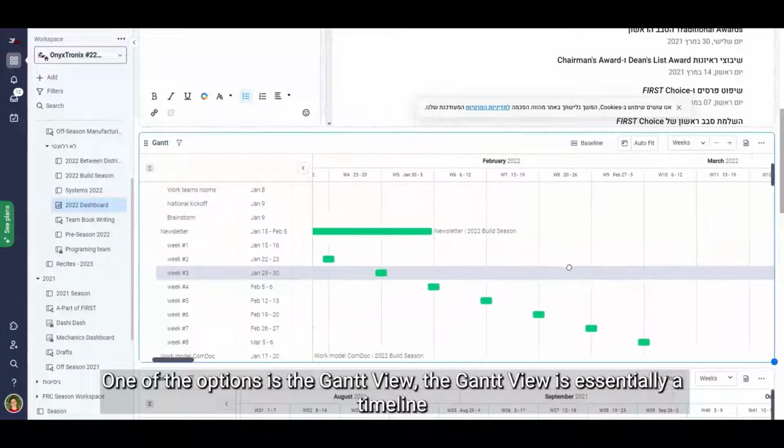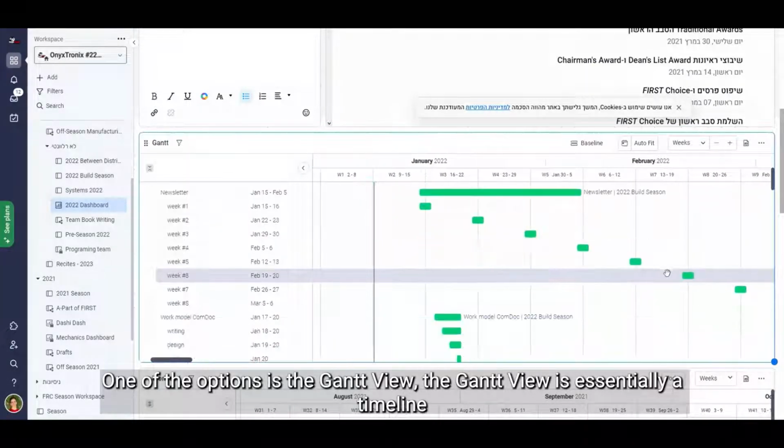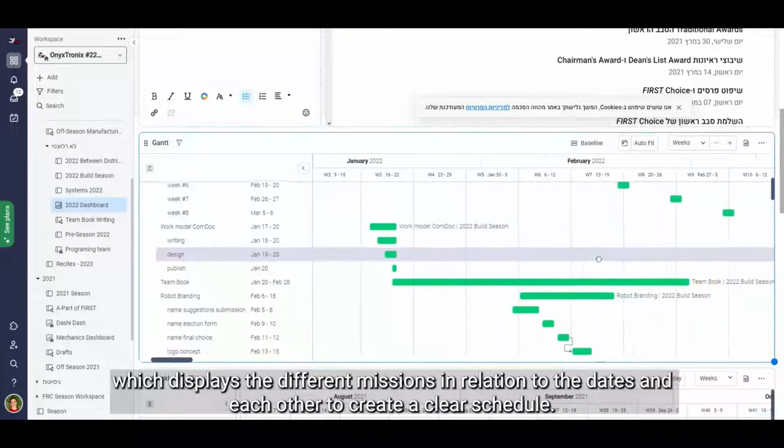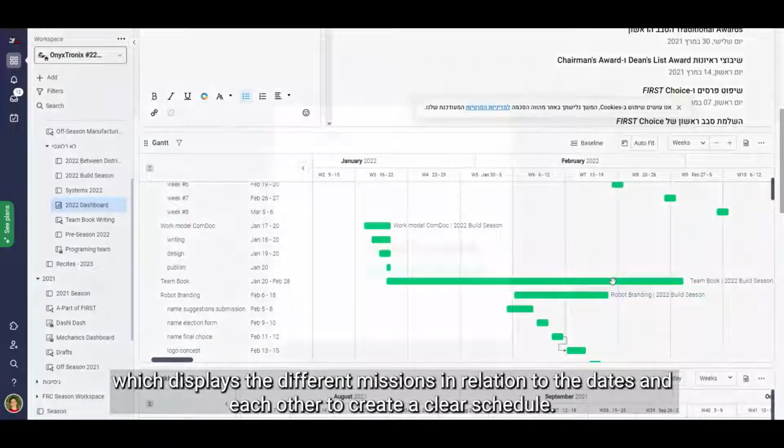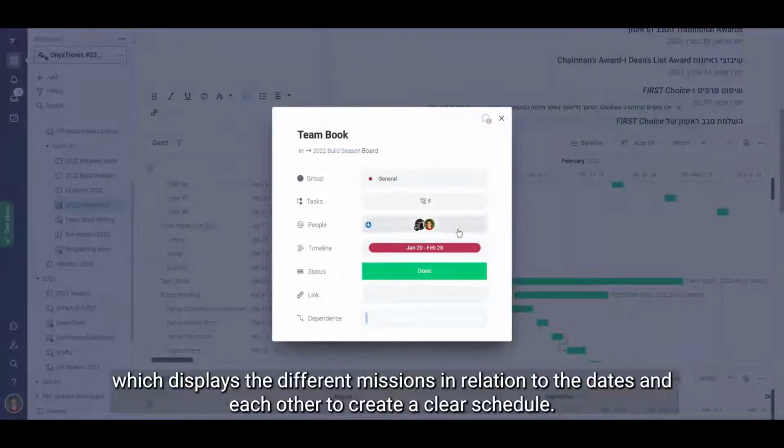One of the options is the Gantt view. The Gantt view is essentially a timeline which displays the different missions in relation to the dates and each other and creates a clearer schedule.